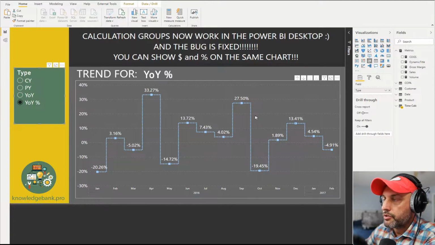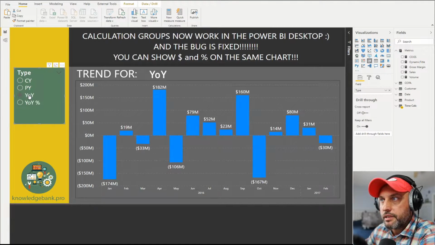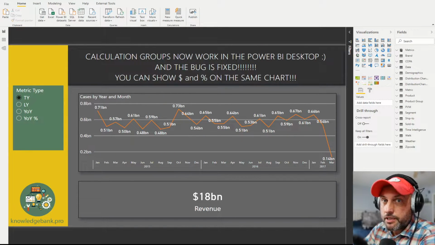Let me go ahead and change it to a bar chart. So I have changed my line chart into a bar chart, and now we can see that it still works. I'm still able to show dollars and percent formatted properly for my trend chart. This is awesome.